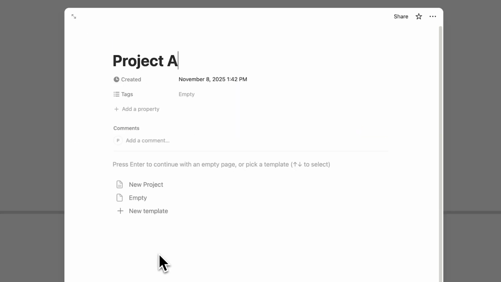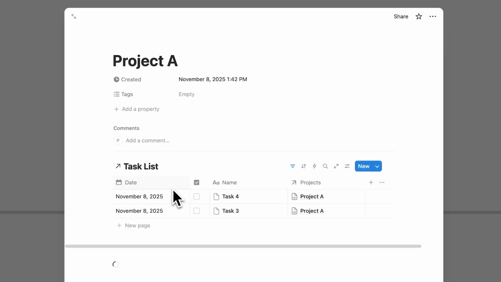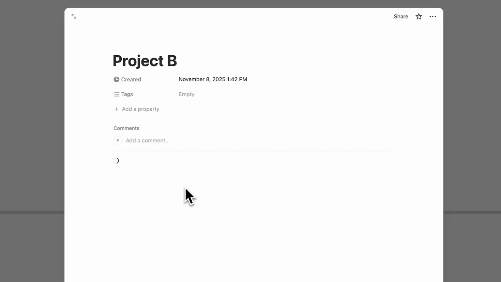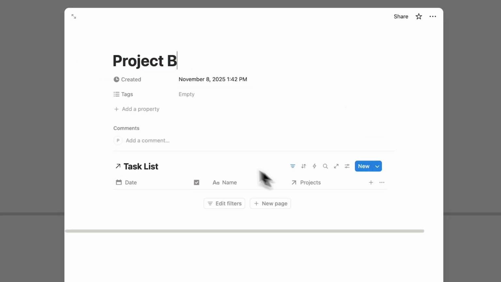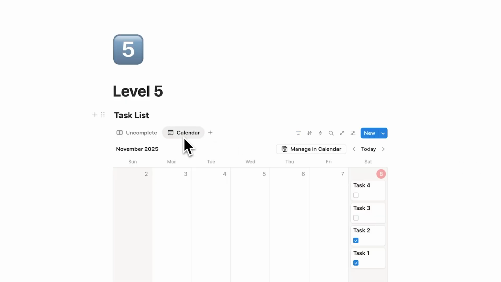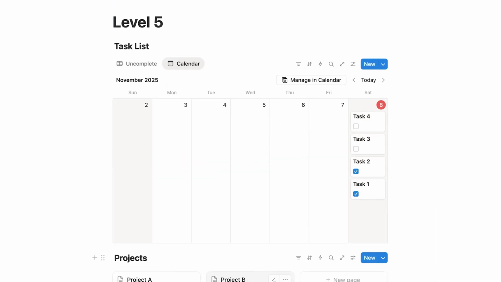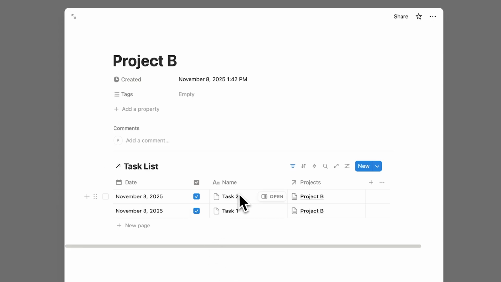So what I'll do is click here on Project A and click on new project. Automatically, it will load in all of the tasks relevant to Project A. So let's do that for Project B. Now, right now, no tasks are selected with Project B, but I'll show you how they'll automatically show up in here. What I can do is click here on calendar now, click on task 2 here and say that is to do with Project B. Click on task 1 and say that's also to do with Project B. And now when I click on Project B here, those tasks are automatically showing up.